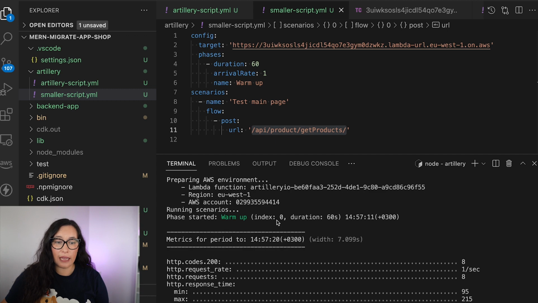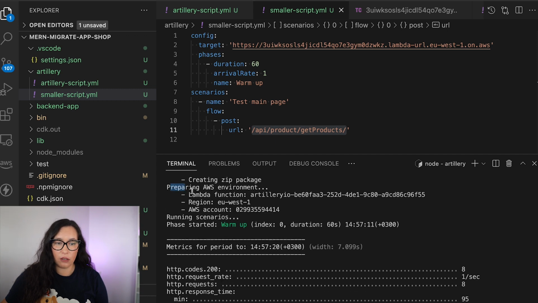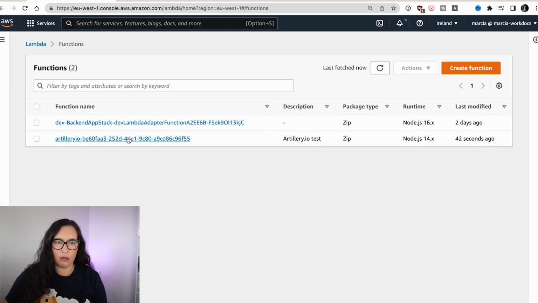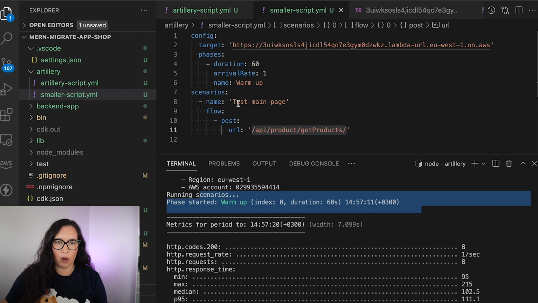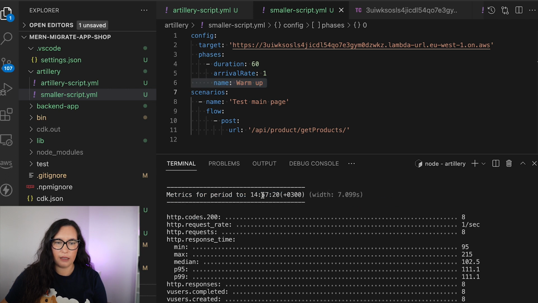So now the tests are running. You can see here, preparing the AWS. Here is the Lambda function, so we should be able to see it now. Here it is. We can see the account number. We can see that it started the warm up. There is only one phase, so we will see this for 1 minute.